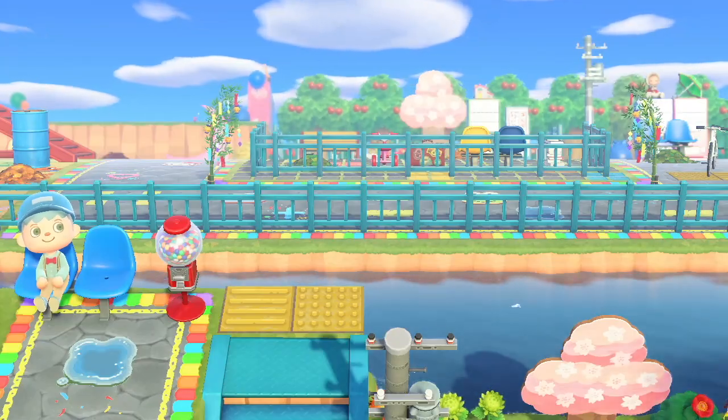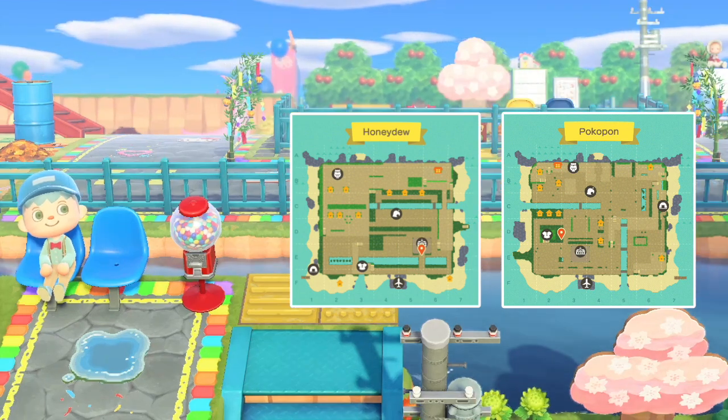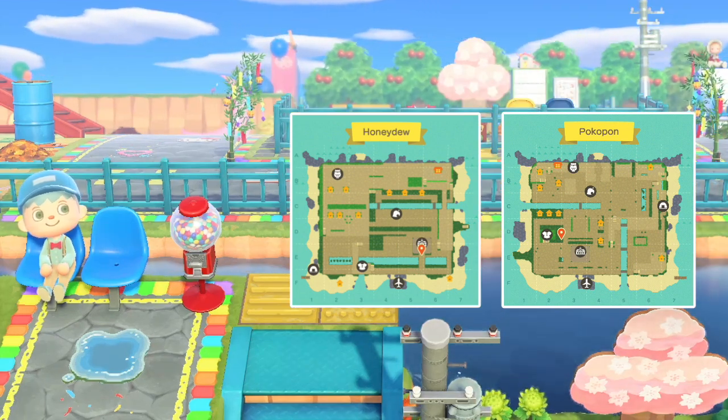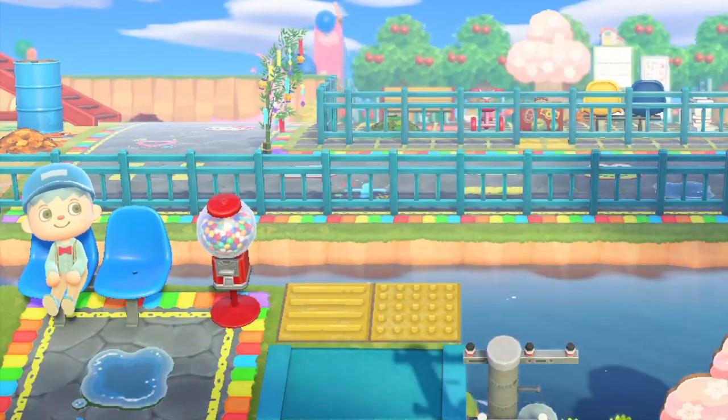To kick us off, I'll be showcasing two different island maps. All creator info will be in the description if you'd like to show them a little love for their incredible talent and designs. First up, let's look over Honeydew.